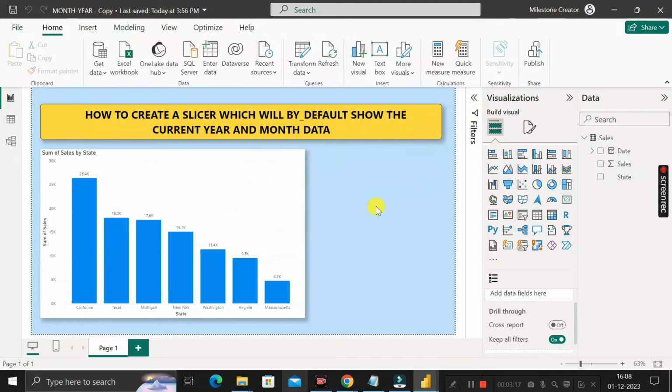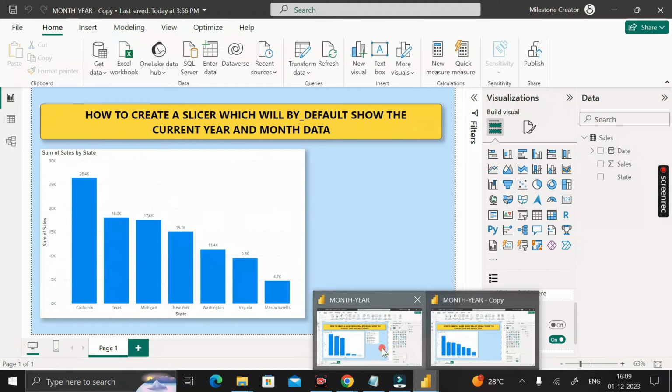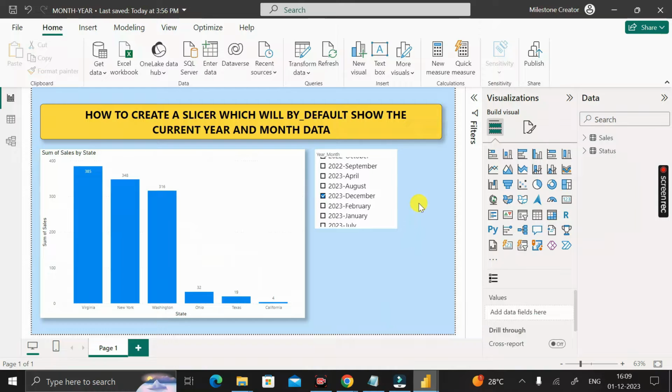Now our requirement is that in this particular page we have to create a slicer which will by default show the current year and month data. Let me show you the results so that it will be easy for you to understand what exactly we want to create. This is the chart visual that I have already explained, and instead of this we have to create one slicer visual which should by default show the current year and month data. And here you can see this is the current year and month data.